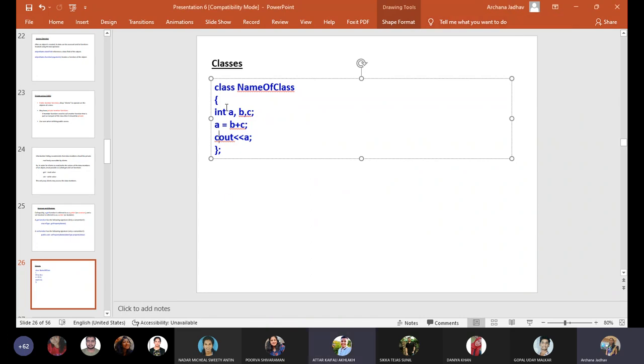So now what I said, if I am not defining any access specifier, by default this becomes private with respect to the OOPS concept. Private means it will be accessible only within this class. Outside the class, it will not be able to access it. Just because I have written this class definition, it does not mean your program is complete.